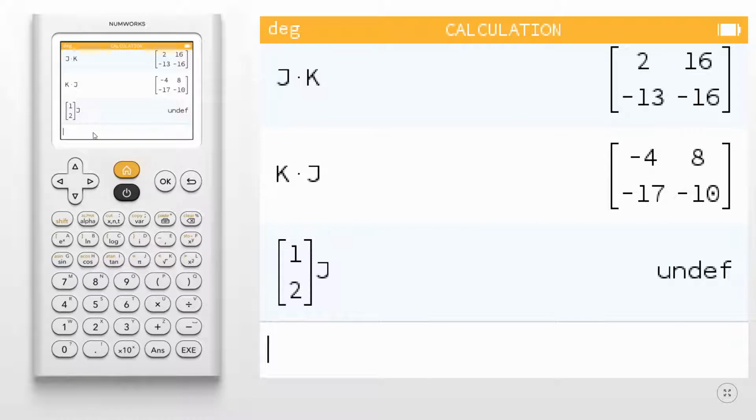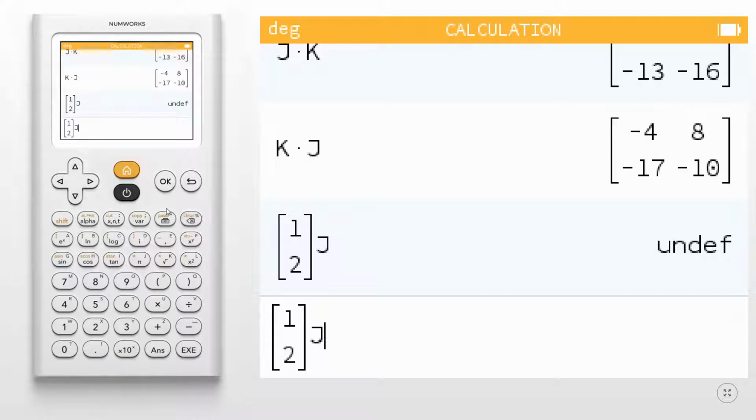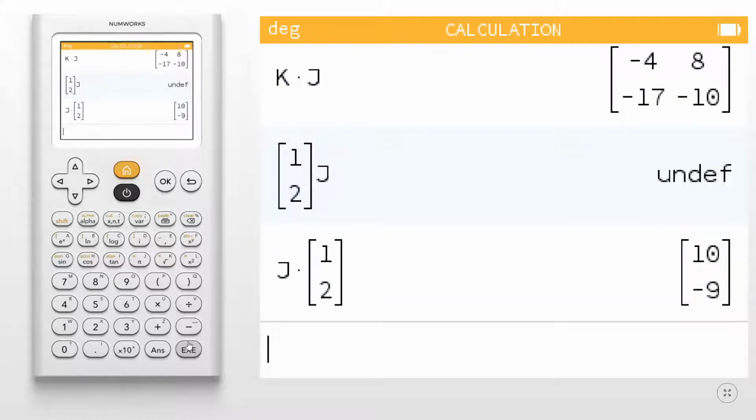But if I did that in reverse, let's go back up here, steal that expression there. And I'm going to have the J first instead. And here, now J has 2 rows and 2 columns, and this has 2 rows and 1 column. So the two columns in J match the 2 rows in this other matrix, 1 2, and when I execute it, it should multiply just fine. So that's what happens when you have dimensions not matching with 2 matrices in the calculator. It will just say undefined.